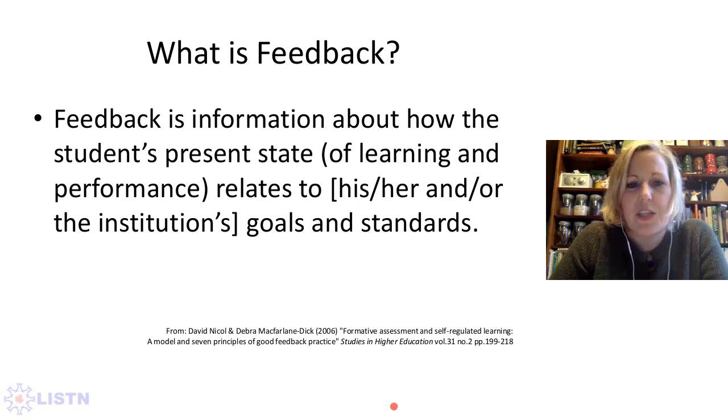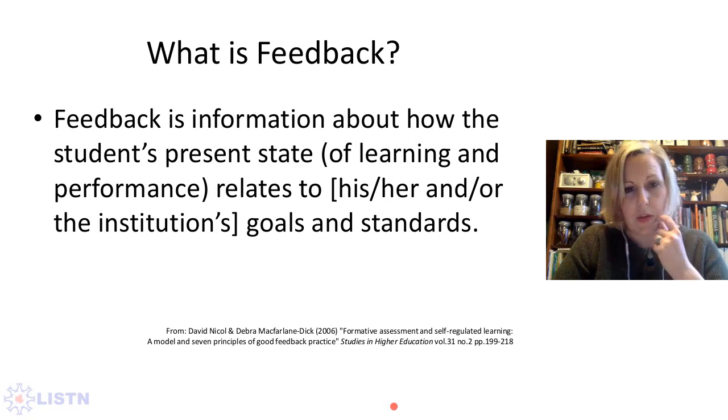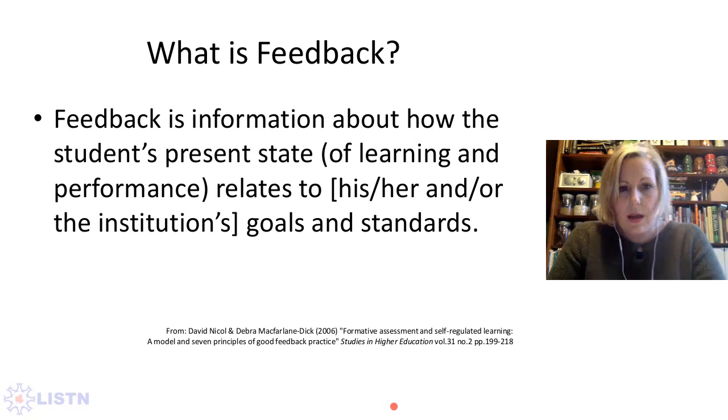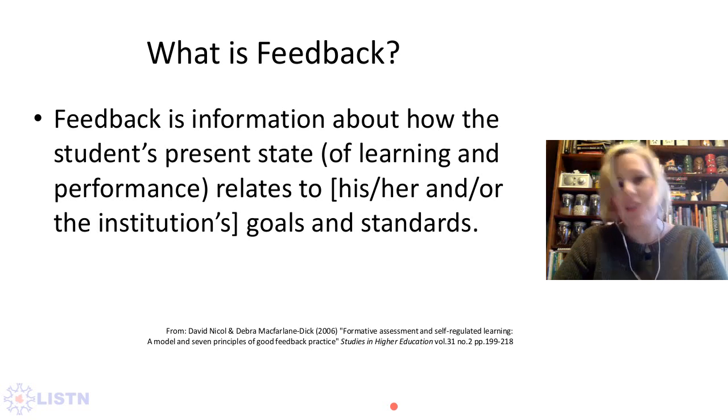So basically, in terms of feedback, it's information about our students right now and how that information is going to relate to various goals and standards. So it could be the students' learning goals, but also in terms of what the expectations are of the class or the institution and whatnot. So that's, sorry, I just lost my train of thought there a little bit.